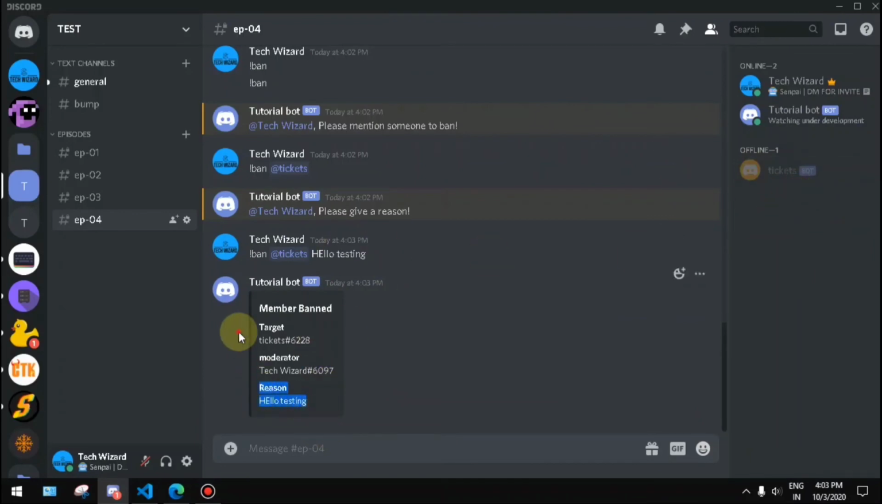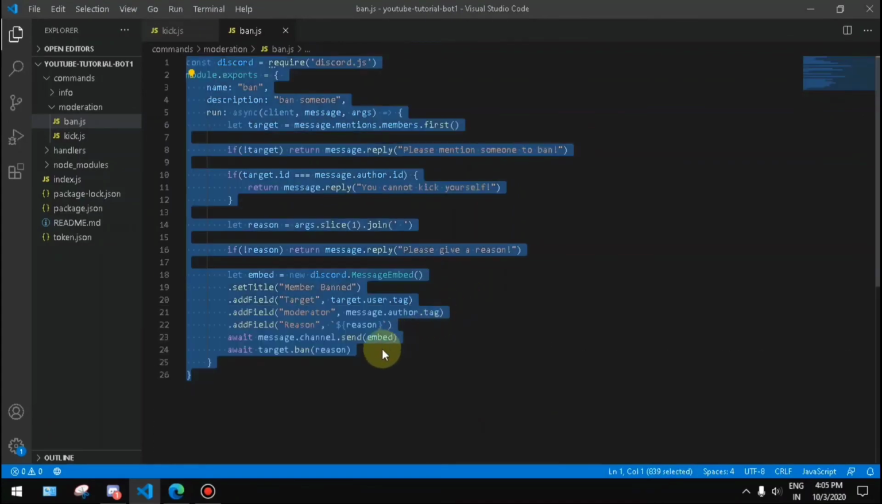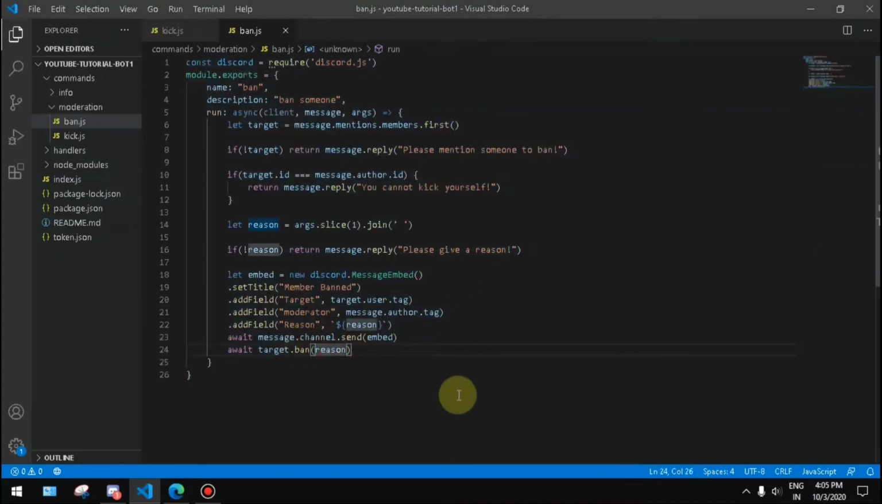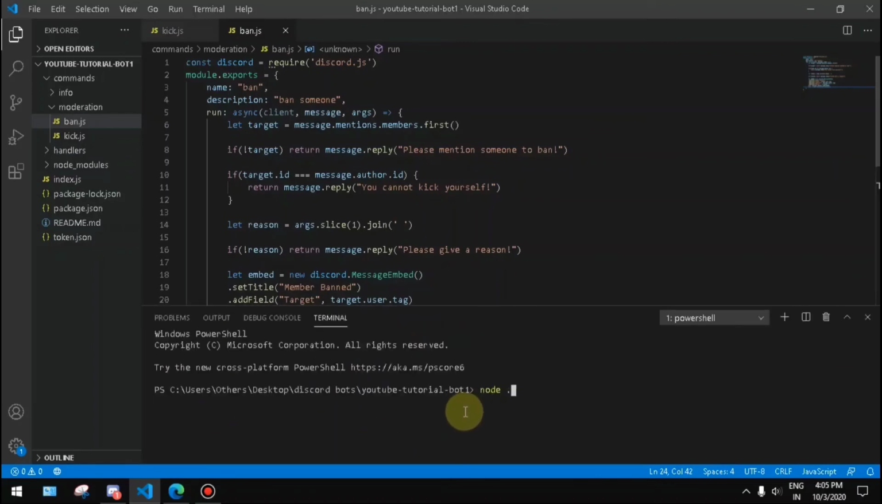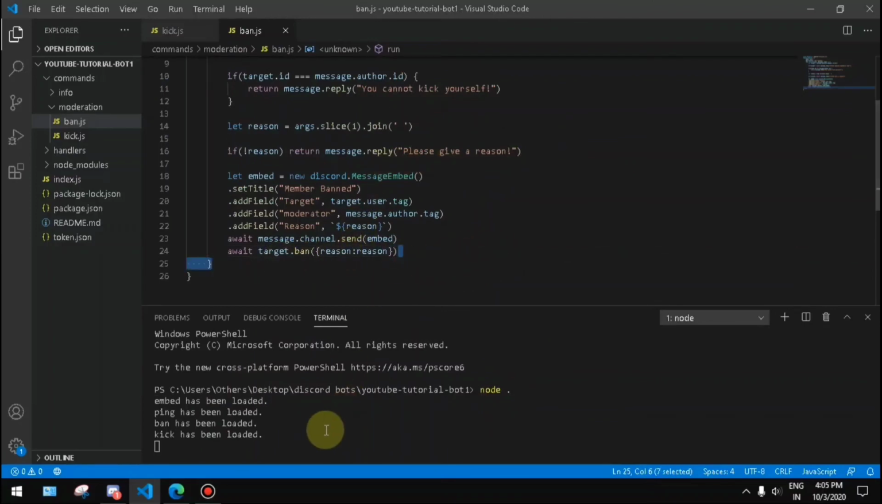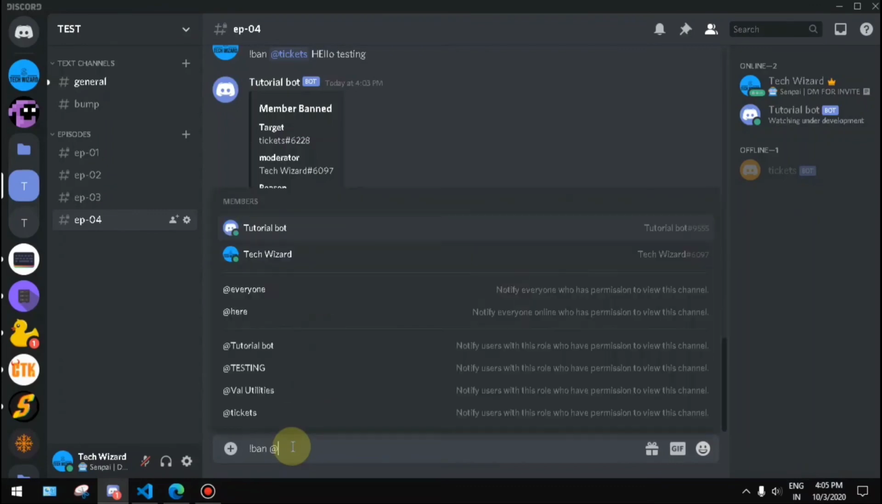Okay, we have an error. The bot sent an embed but did not kick, I'm sorry, ban the user. Okay, so I found out that the error was basically we had to define the reason which earlier we removed from the kick command. We have to use it in the ban command. Okay, so now if I restart it and go into Discord, it should work now.